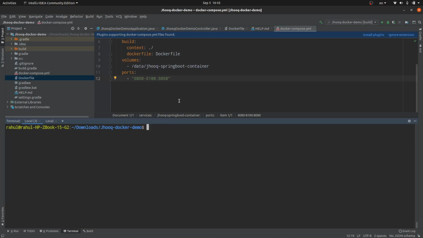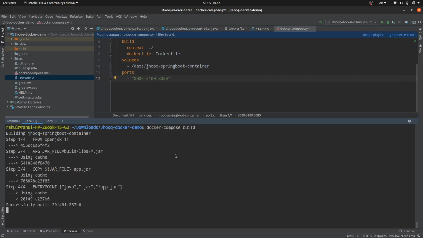Now we want to start more than one container using the same image. So what you need to do, first of all, is build it. So docker compose build. Okay, now we have built it.